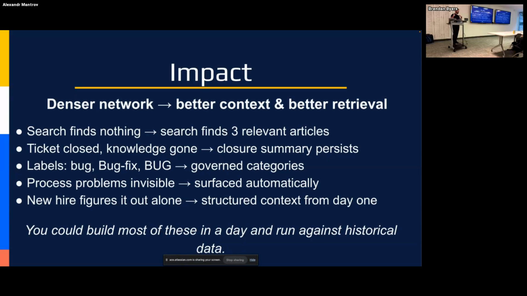If I'm a new hire and I'm starting, I'm not alone. I'm starting from structured statements, with things linked up and labeled, and I can search and make sense of what is happening from day one. Now, these automations are extremely simple. You can literally build them in a day.